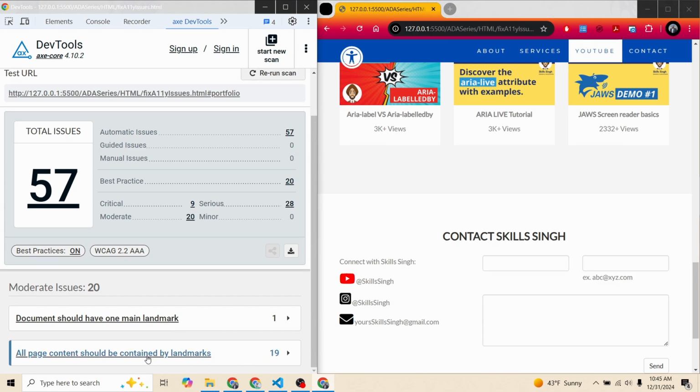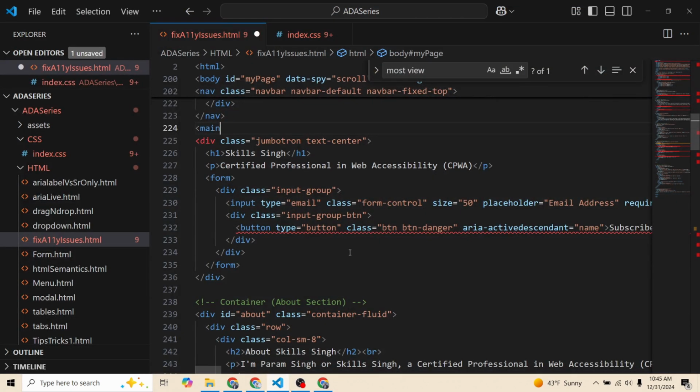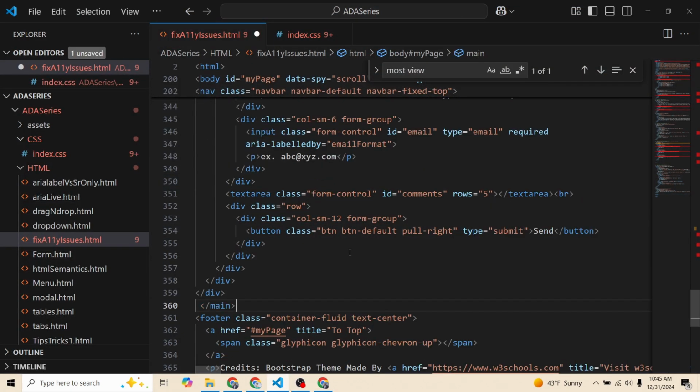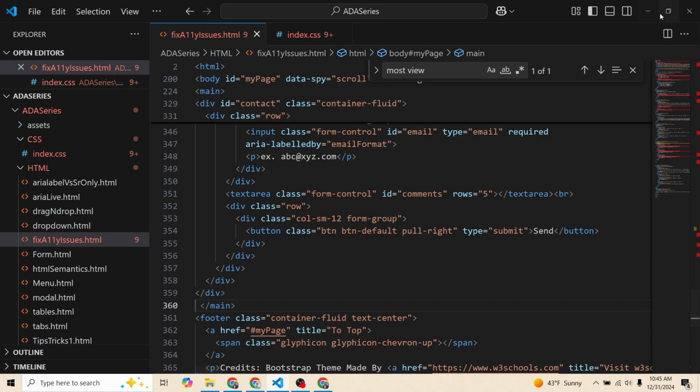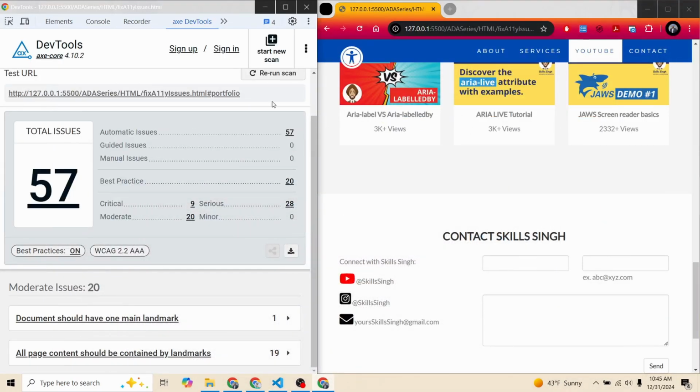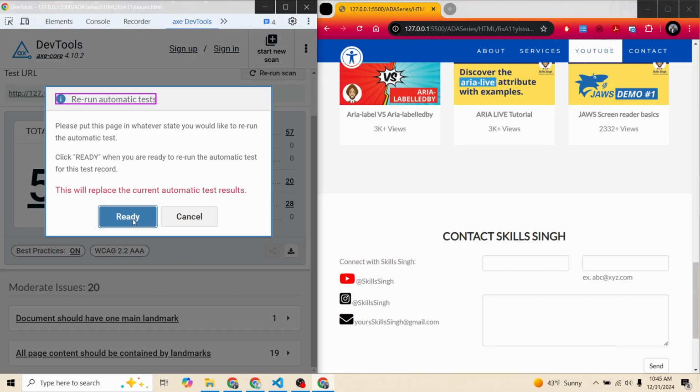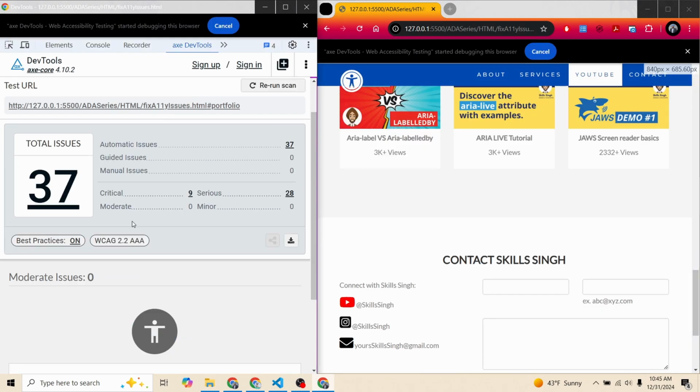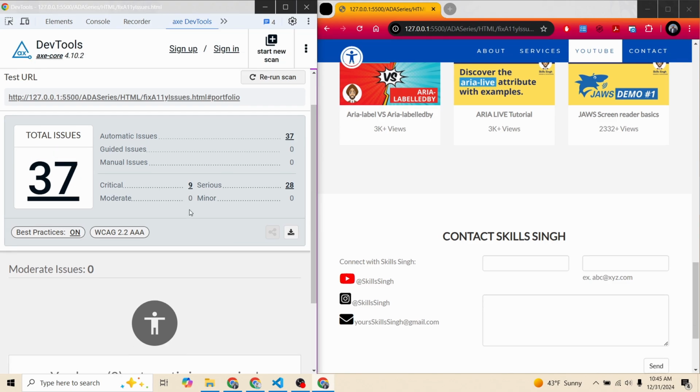19 for all page content should be contained by landmarks. Now this is happening because we do not have one main landmark, and the moment we put in the landmark, I'm gonna do my changes again, save it, come back to our page, rerun the scan. We have 0 under moderate. So fixing one issue also fixed the other accessibility issues that were part of the moderate.